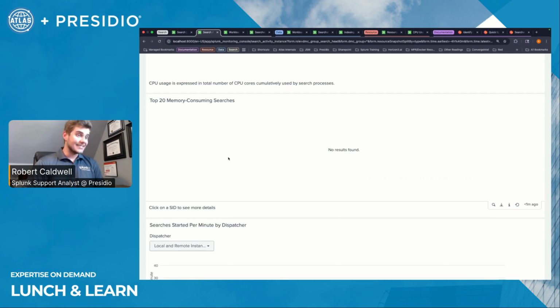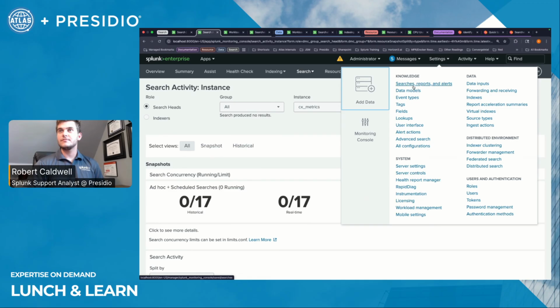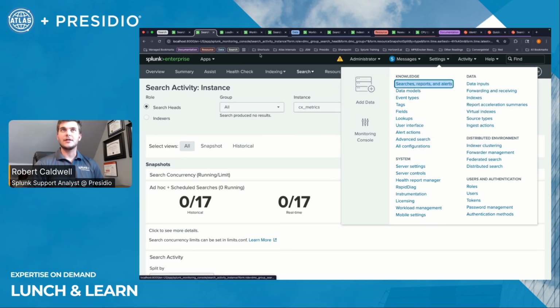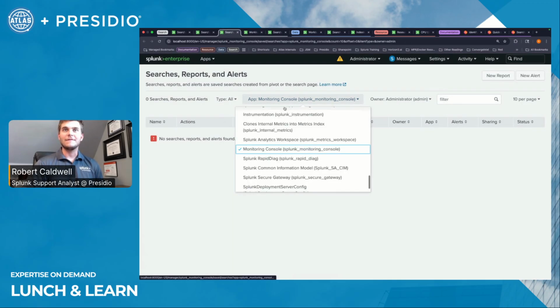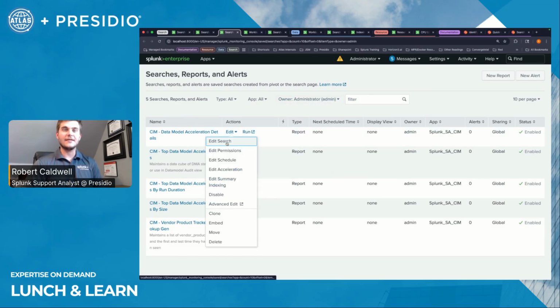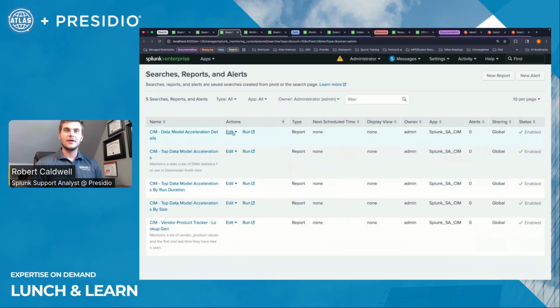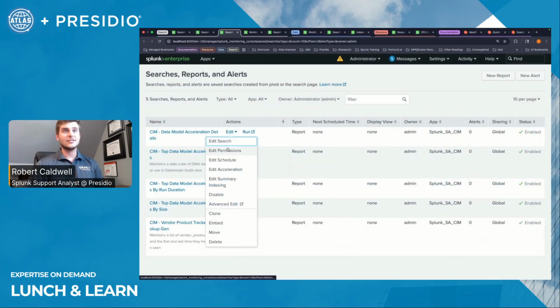Let's say you just take this list and you want to make sure that all these searches are running to their best ability. Well, in that case, we can go to searches, reports, and alerts, and we can find each of these searches by searching it, and we can change stuff about it. We can edit it to edit the search itself. This is just a data model search. We can edit the permissions of it.